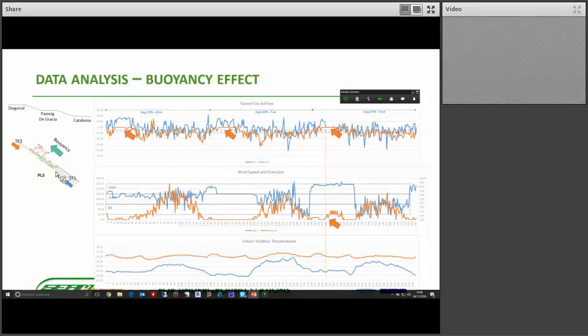But there are dynamics that were not foreseen in the original design of the ventilation system, and one depends on the fact that the nearby station on line 3, Diagonal, Passeig de Gràcia, Catalunya, we are controlling the middle one, Passeig de Gràcia, are on a slope. So since the tunnels are very hot, the metro line behaves like a big chimney and has a strong buoyancy problem.